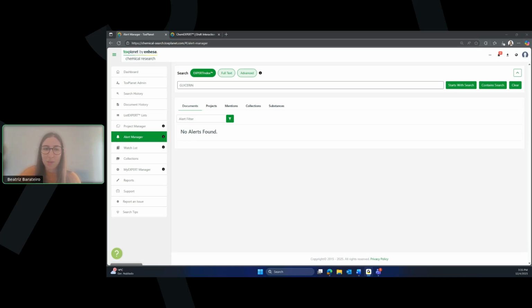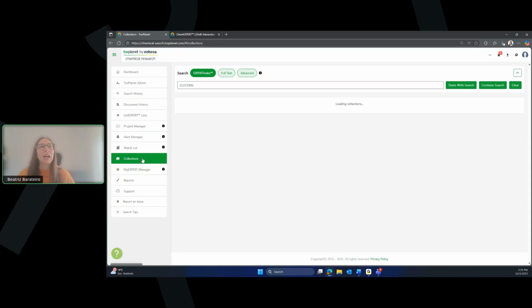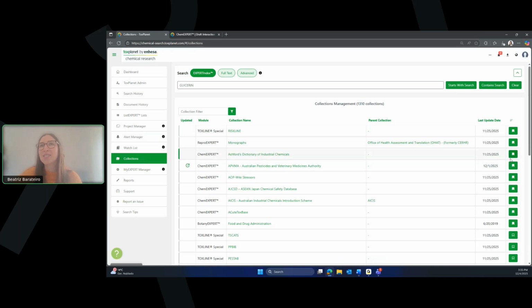Okay, I am moving on into our next new section. We have the collection map. I showed you a sneak peek to set up your collection alerts, but there's a lot more in this menu here. The goal is pretty much to keep you updated on the sources that we have. It's an informative menu mostly, but you will be able to monitor all the collections and all the sources that are available in ToxPlanet. You will be able to understand in which module they are, when they were last updated.